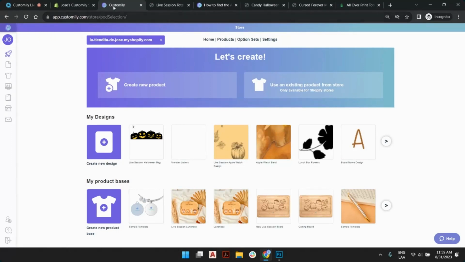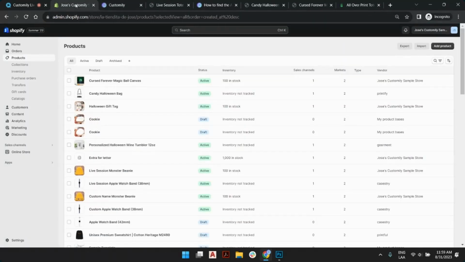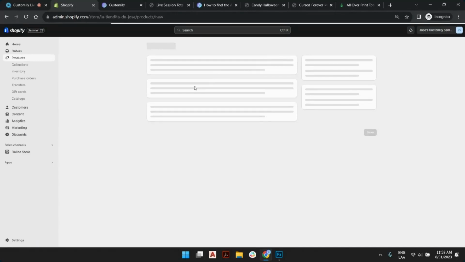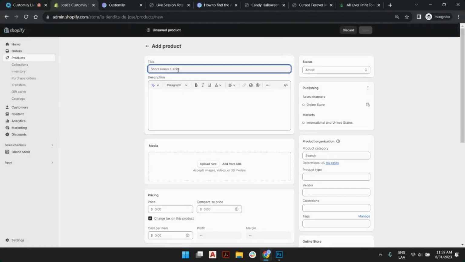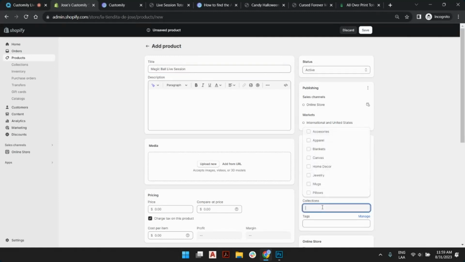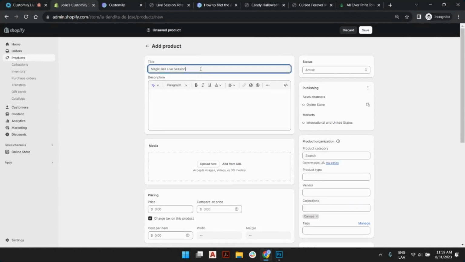Now, I'm going to quickly go to my backend in my Shopify store in this case, but you can also have an Etsy listing, and quickly create a product that's going to be called the Magic Ball live session. Sorry, not being very creative at the moment. And it's going to be an active product on the online store. Probably going to put this in the Canvas collection, because it's a live session canvas. It's a poster we're going to create.